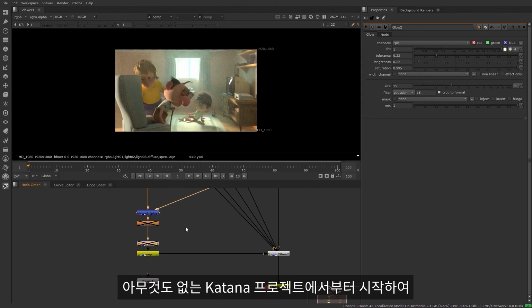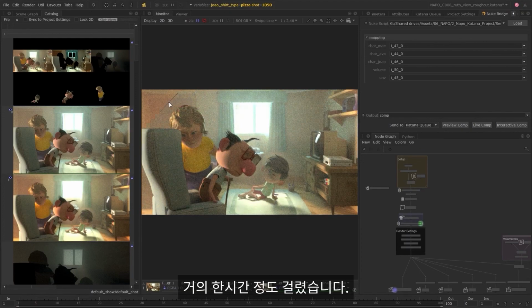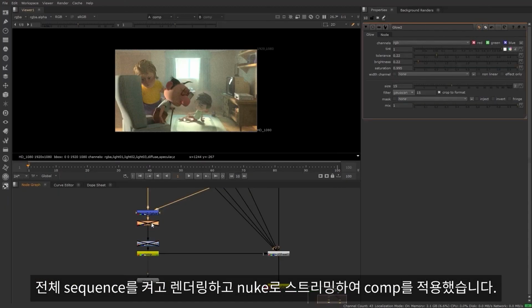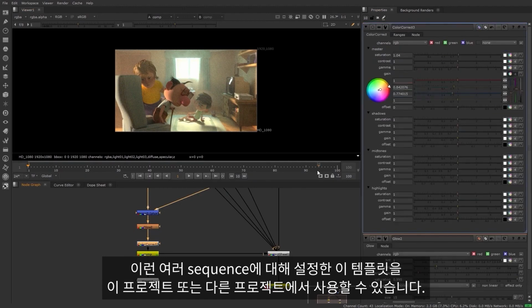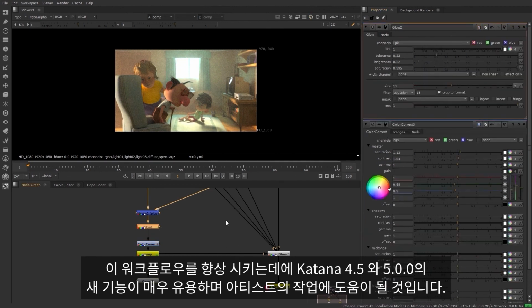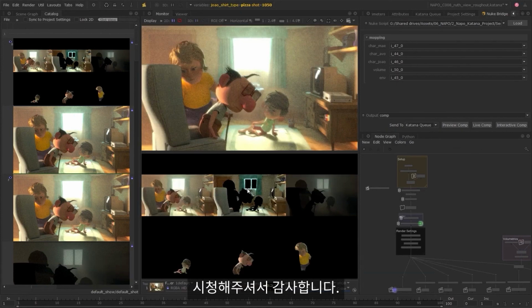So it's taken us roughly 1 hour, or just under an hour, to go from a blank Katana project to a complete scene set up with multiple shots. We've lit and rendered the entire sequence and streamed to Nuke to apply a comp. We can then use this template that we've set up for multiple other sequences in this project or even other projects. The new features of Katana 4.5 and 5 have really helped to improve this workflow and make artists' lives much easier. Thank you everyone so much for watching.